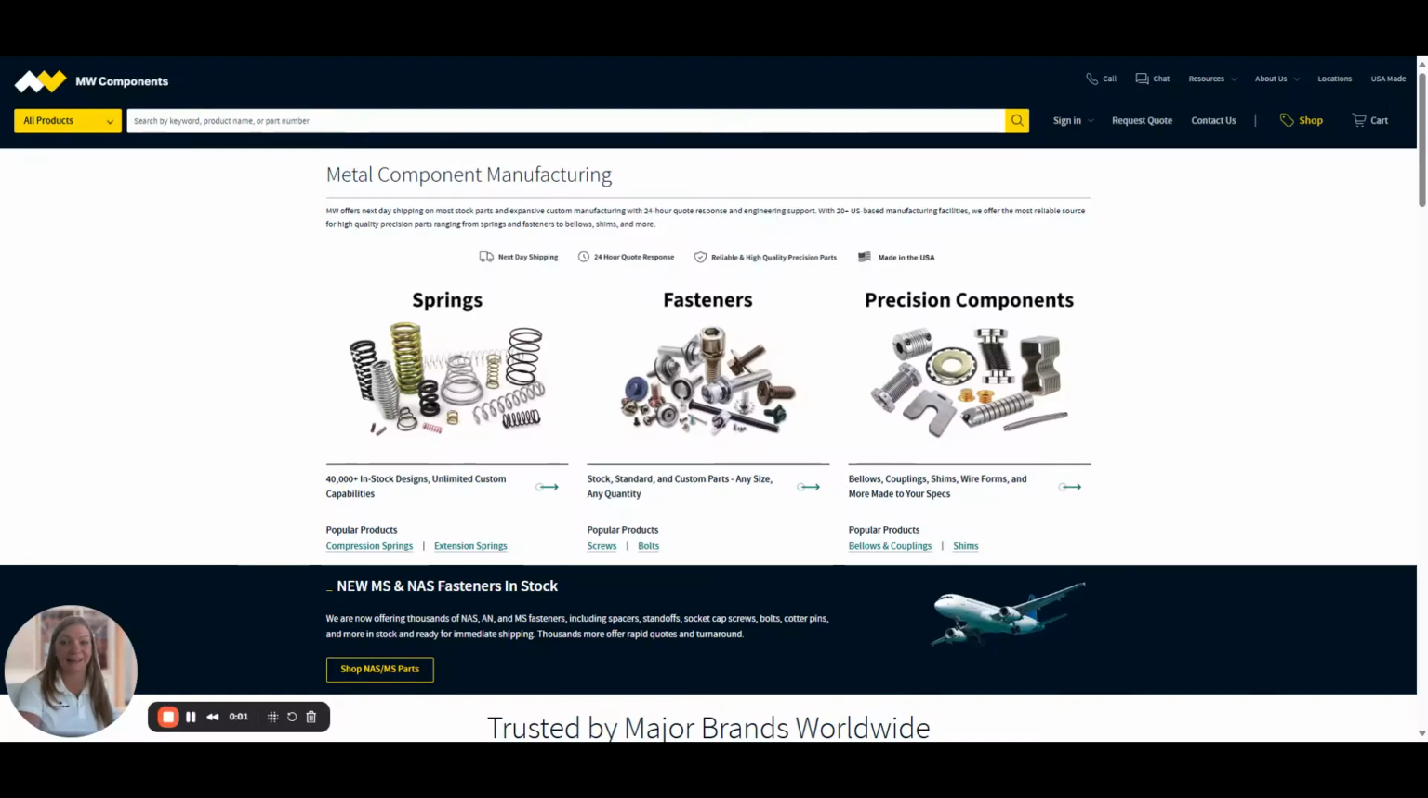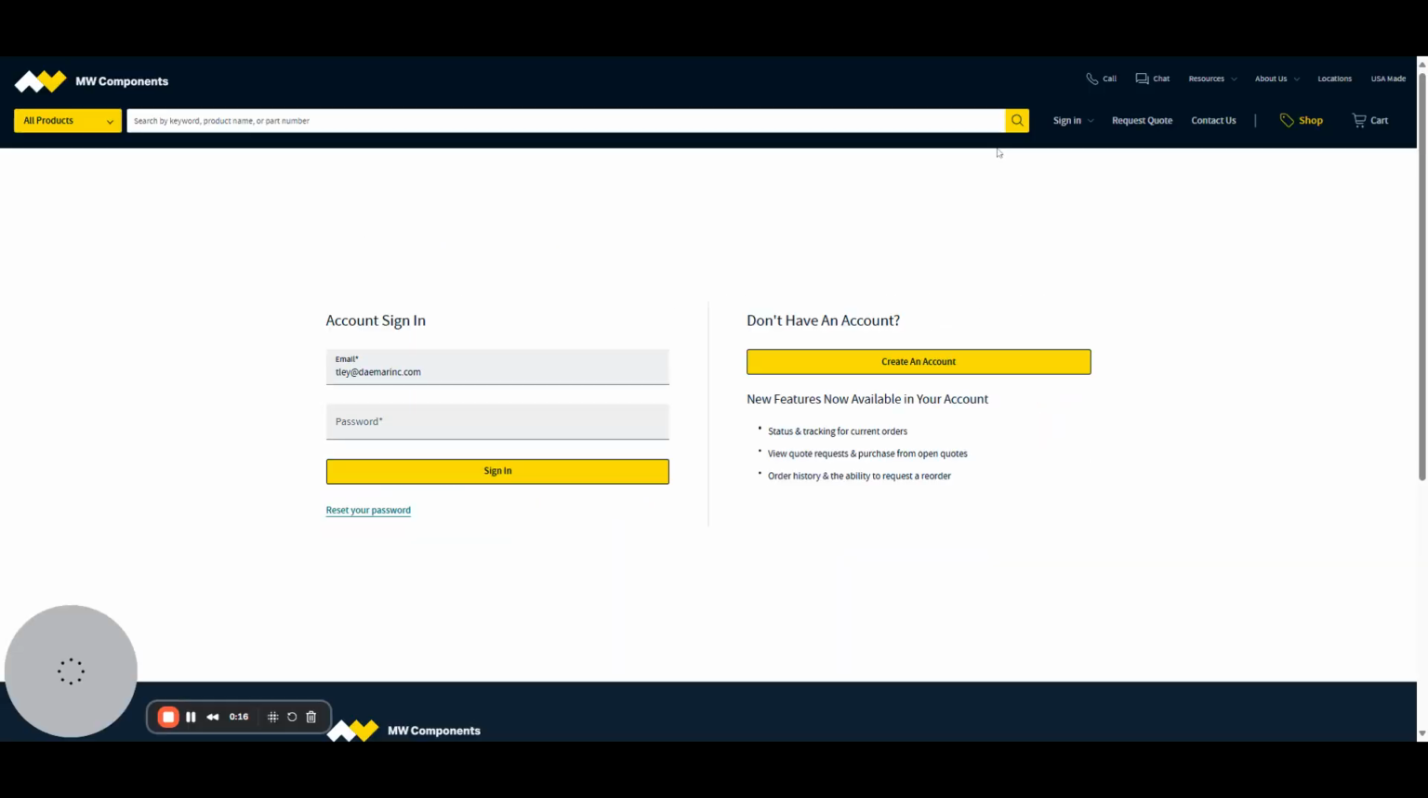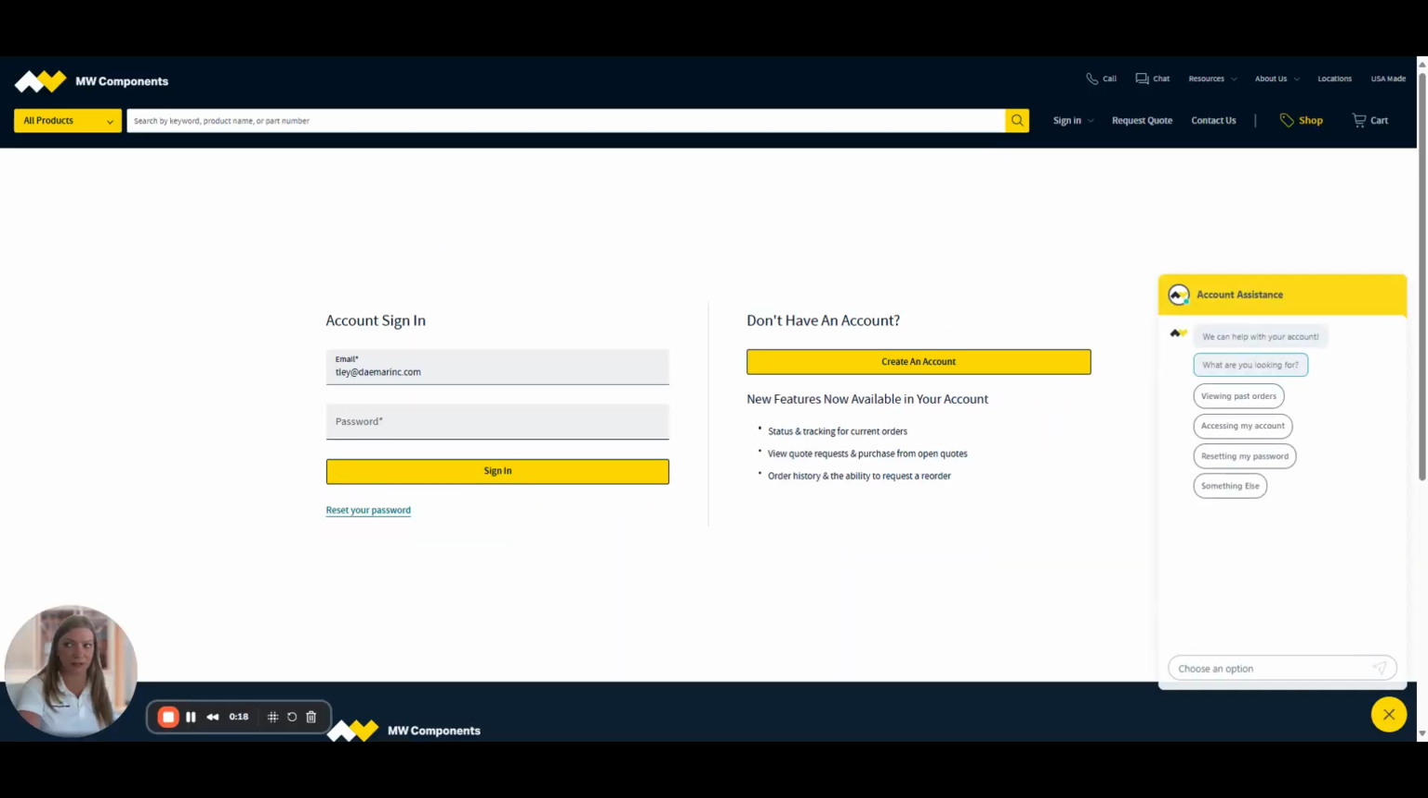Hi there. In this guide, I'll show you how to log in, view your quotes, and convert them to orders at mwcomponents.com. Start by heading to mwcomponents.com and clicking Sign In. Here, you'll log in with your email and password.